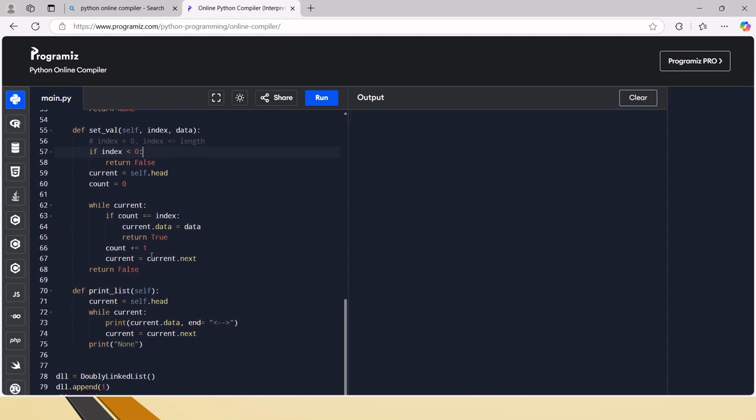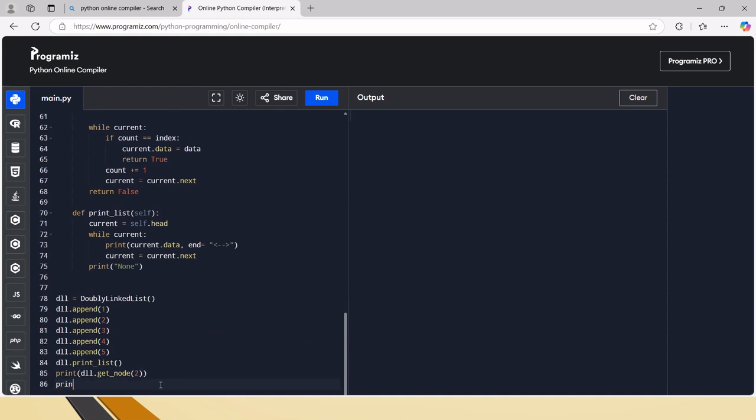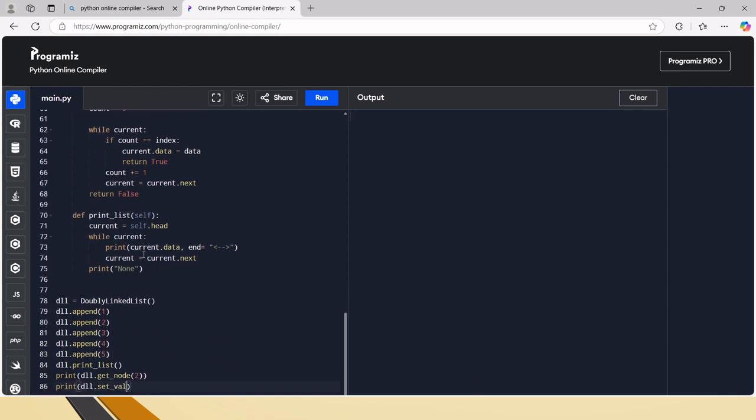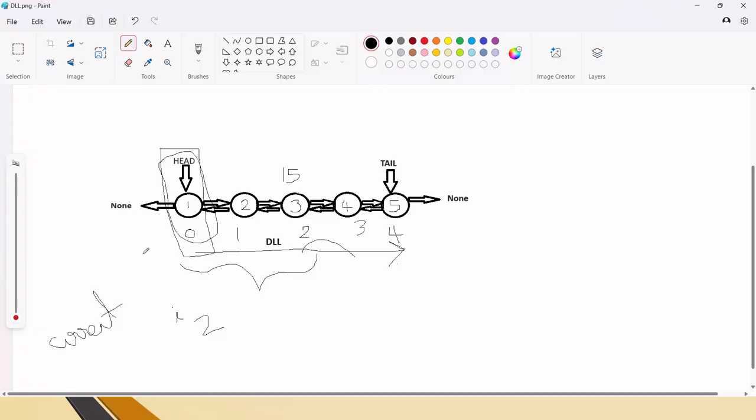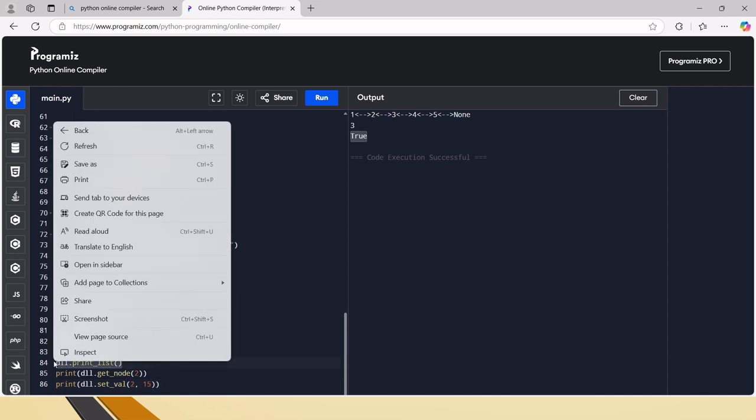Okay, now we have written the set value. Now let's print it. Print dll dot set val is what our function is, right? Now we have to pass the index. We thought of doing something in the second index, 15 is what we thought, right? So second and 15. Now let's run this. Fine, let's print the list. That's when you will understand.